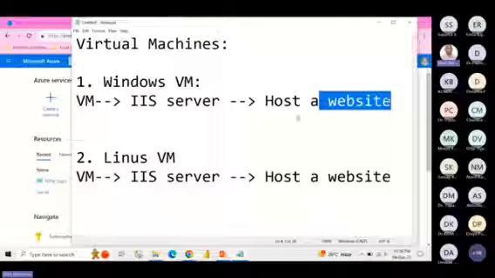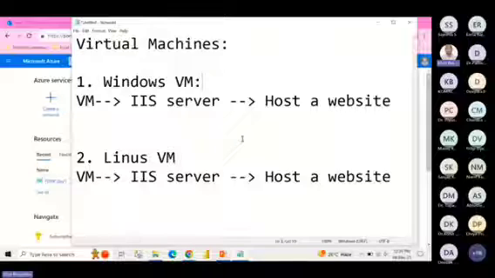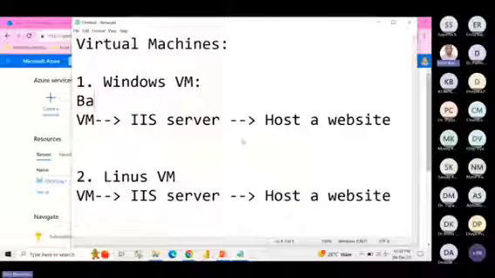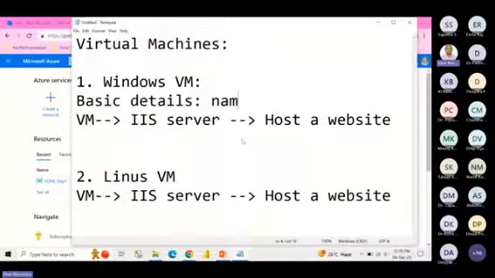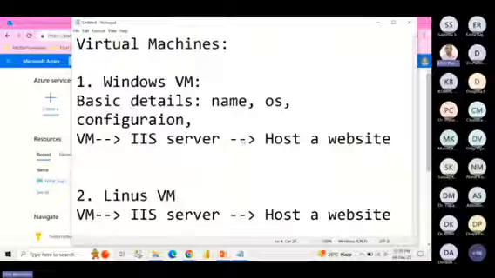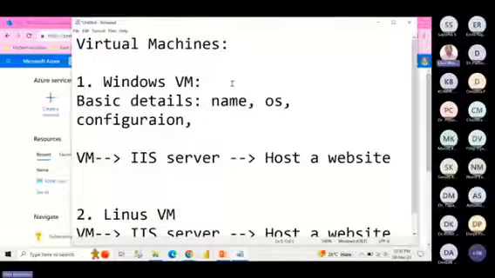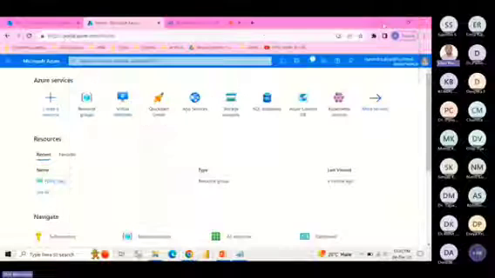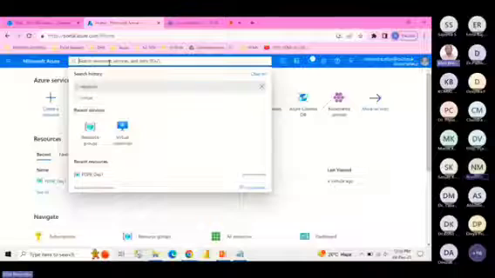Now if I want to create a Windows virtual machine, I need to give the basic details. Basic details means the name of the virtual machine, the system type, and the configuration part. These basic details are all it requires, so I am giving all of them. Just follow me. Go to the search box, all of you, and type virtual machines.